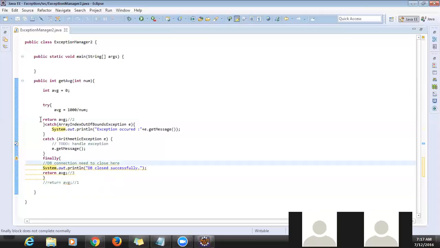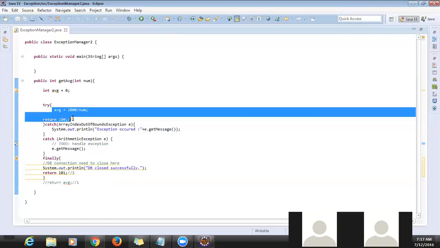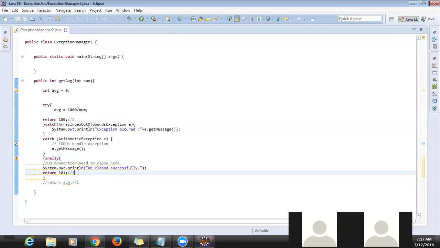Whatever value you are getting here, always this one will return. Let's suppose here you are trying to return, I will show you the example. Here I am returning 100. Here I am returning 101. So always you will get output as 101. Why? First the try will execute, if something goes wrong then go to the catch and the finally. Finally will execute always and it will give the result.